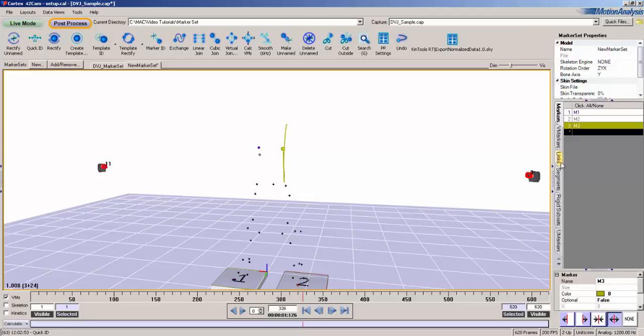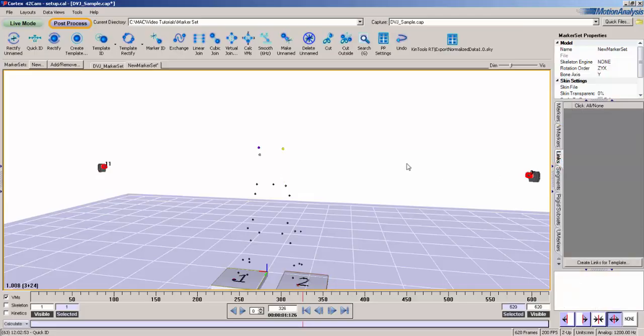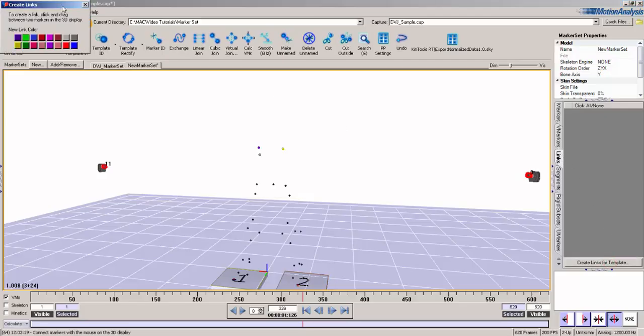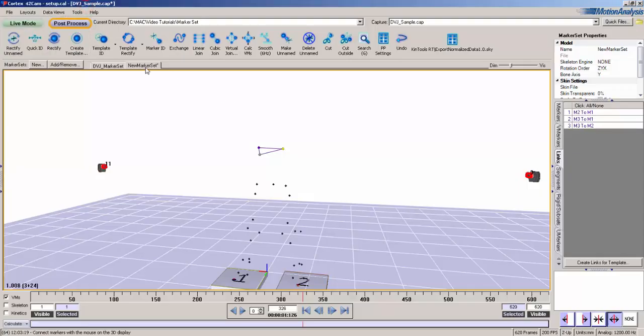I can then define links between these markers. This is what Cortex uses in order to identify a template for your marker set. And so click down here on the right under links and hit create links for template. Choose a color, let's say purple. And then simply hold down your left mouse and drag to essentially connect the dots, or connect the markers. So now I've got here 3 links that I'm going to use. Close that and save your template.